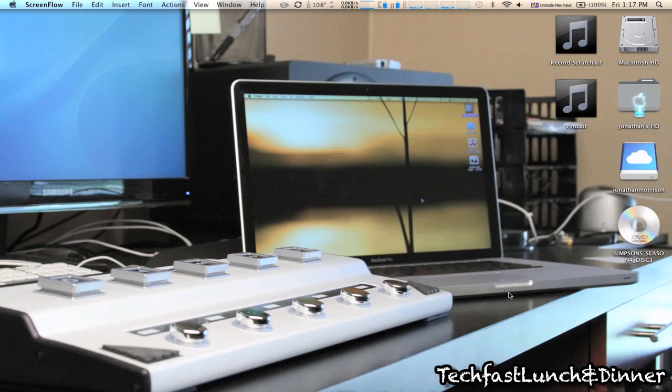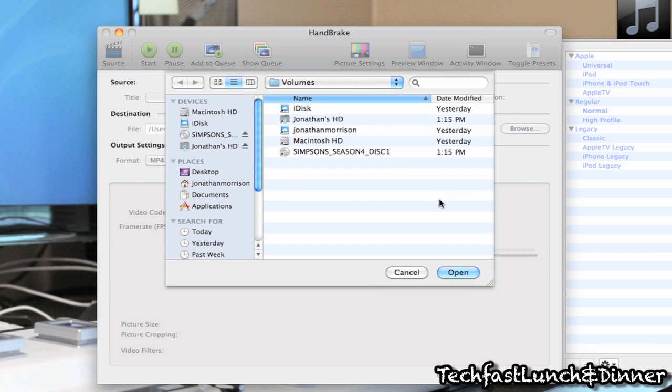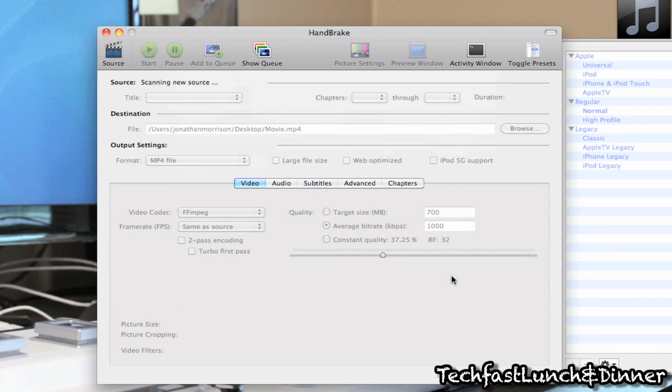We are back with the must-have Mac apps, and we're going to be looking at Handbrake. What this is, it's a DVD ripping program. It's not a backup or a copier. What it's going to do is take your DVD and rip it to an MP4 or an MKV file. I've got my Simpsons DVD loaded up right now just to show you guys a quick example. It's going to take a few moments to scan the title.